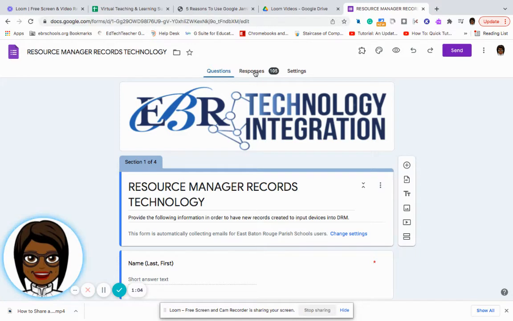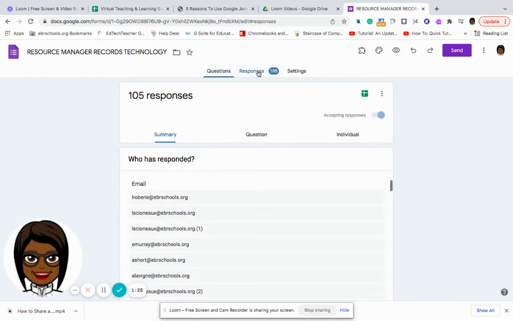But before we click on that tab, I want you to look right here in this little black circle. It tells me that I have 105 responses to this form, which means that I should have some data available in order to see the responses based on that number that's provided. So I click on responses.